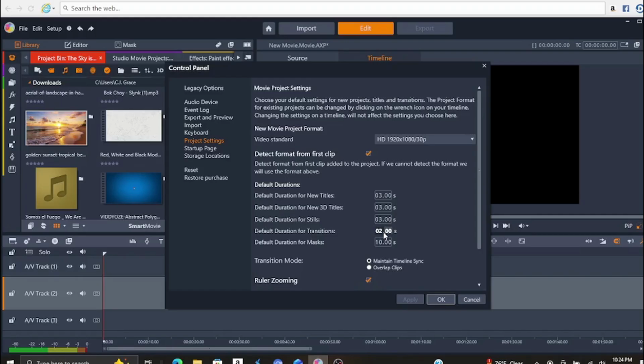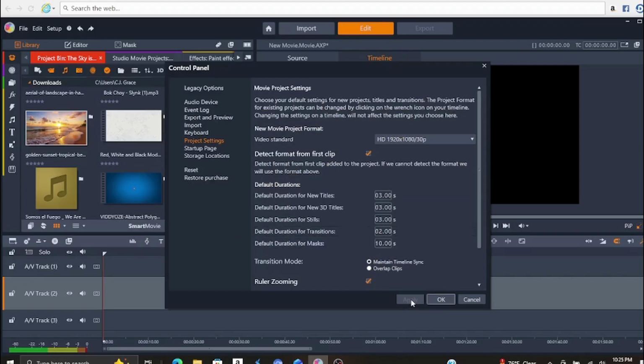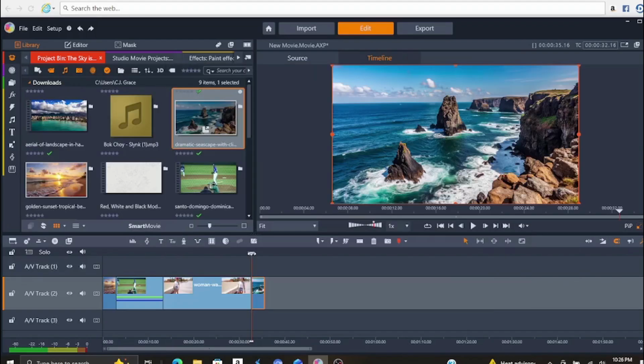By doing this, it means that every time I add a new transition on the timeline, it will automatically have a 2-second duration length, so I won't have to manually change each one. When you're done, just click Apply, then OK. So now I have all the clips on my timeline, including pictures and videos. Now I'm ready to start adding transitions.